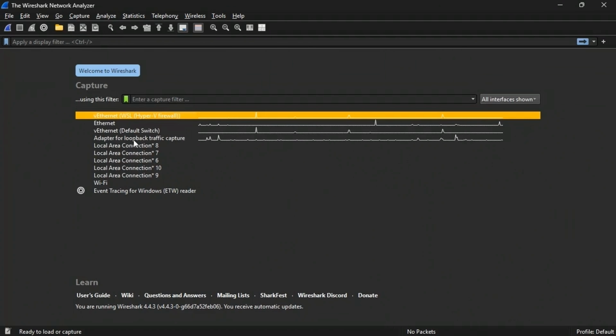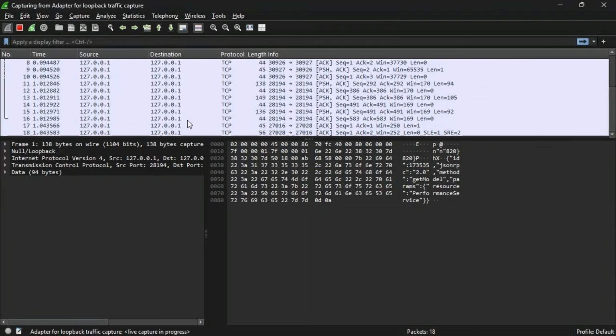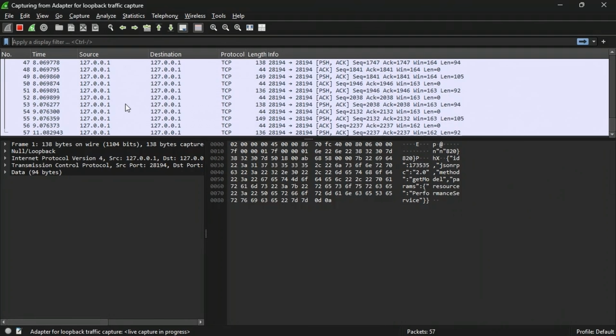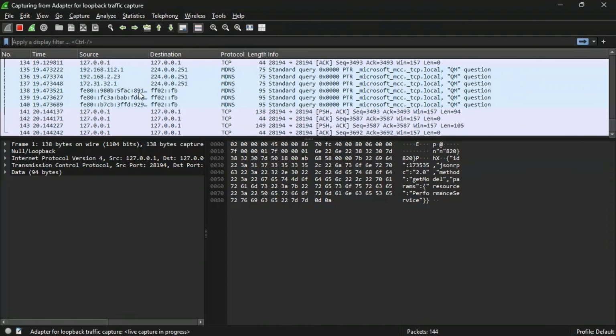In this case, let's select Adapter for Loopback Traffic Capture. This is going to look at our loopback address, or localhost. So I can double-click on this, and it starts taking me to a packet capture. And here we can see all of the network traffic in a live window that's occurring on the localhost. So we can see the source and destination addresses that are happening.